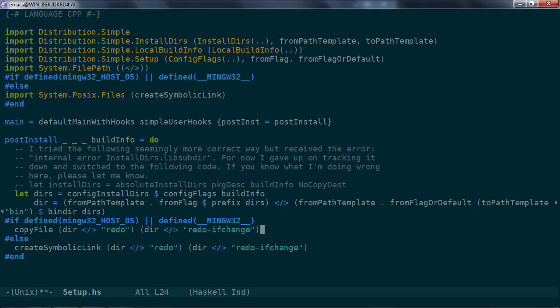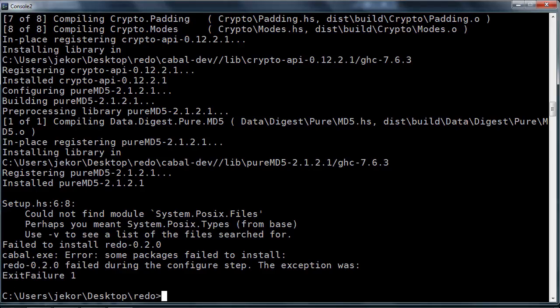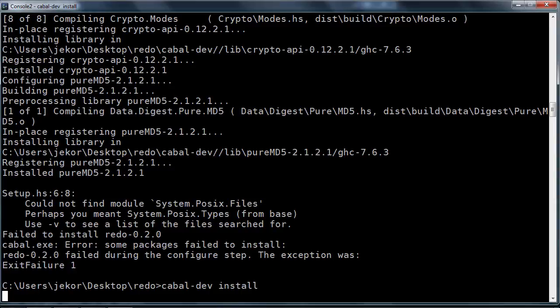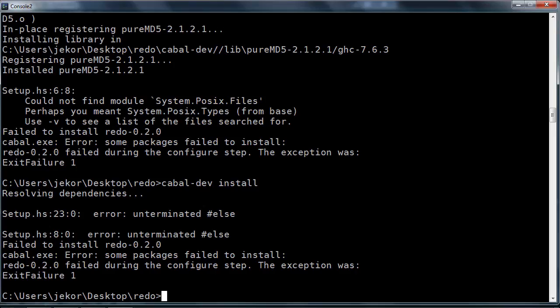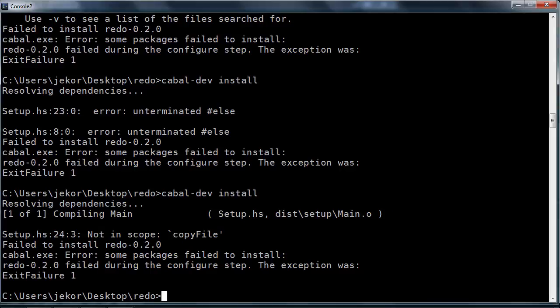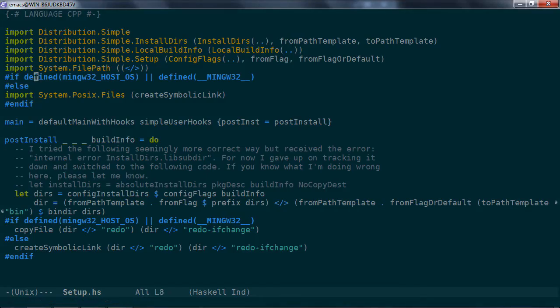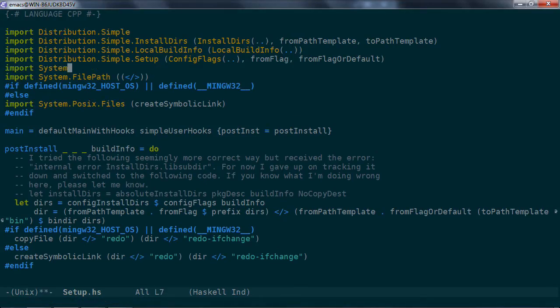Now, I don't have Flymake set up on Windows, so we're just going to have to test this manually. And it looks like I made an error. These should be #endif. Let's try that again. And we need copyFile from System.Directory.